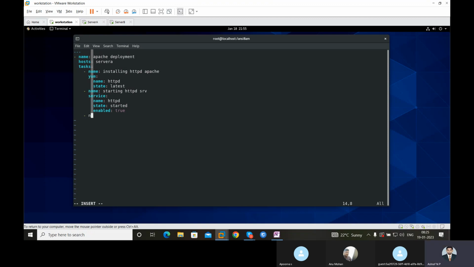Third task, for installing firewalld application, and the yum module is again used. Name of the package is firewalld, and you can just say state is equal to present or latest. I've told you the difference between present and latest yesterday.